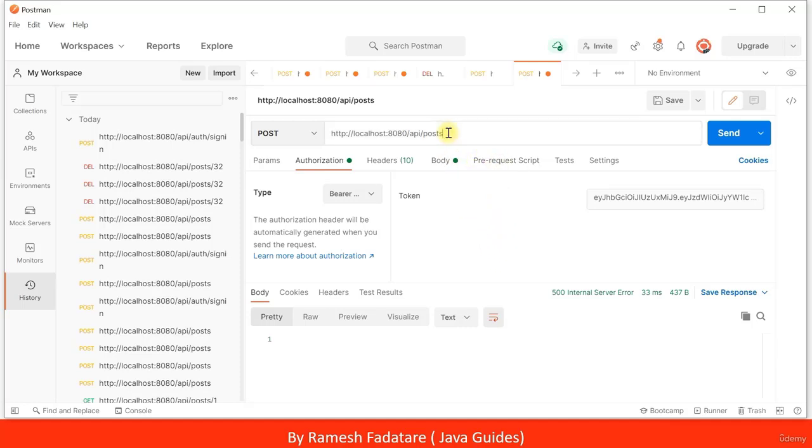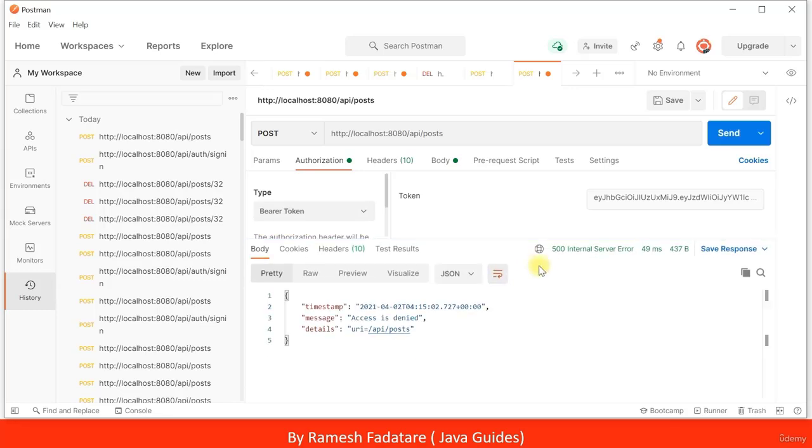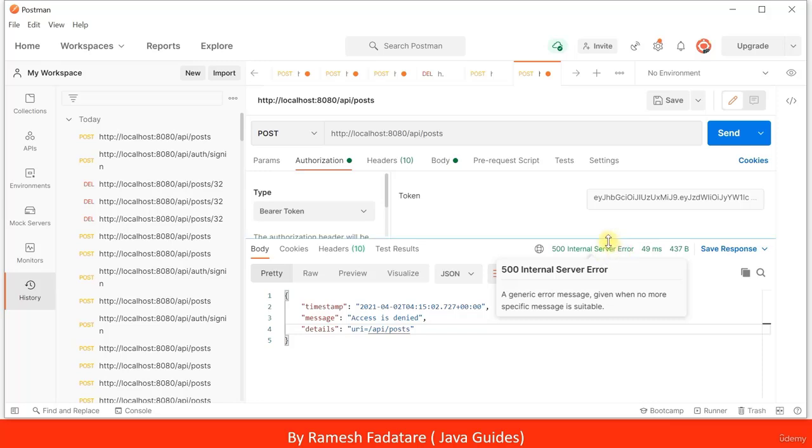But even though the client tries to call this REST API with the Ramesh user, the server responds with status code 500 internal server error to the client. Okay, so the 500 status code indicates a generic error message, given when no more specific message is suitable. All right, just remember 500 internal server error. This status code indicates that something went wrong on the server side, and that's the reason the server responded with the status code 500 internal server error to the client.